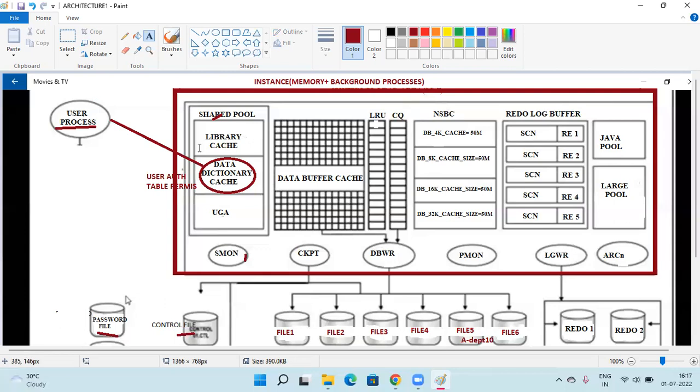So what information is there in the data dictionary cache? Username, password, authentication, and table permissions are stored in the data dictionary cache. So if any user tries to log in, it will authenticate here and check the table permission. Once the table permission is done and everything has passed, we can go to the file.